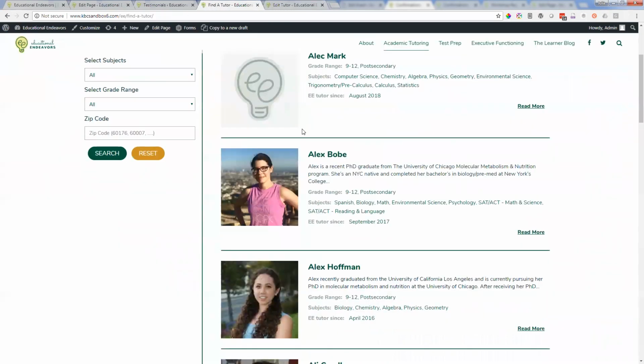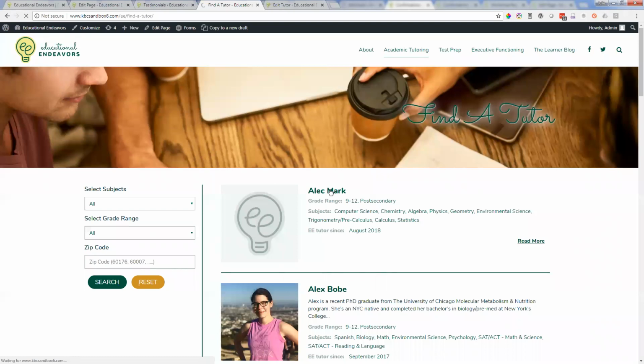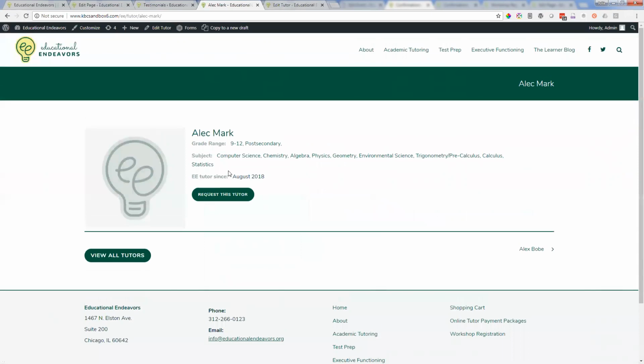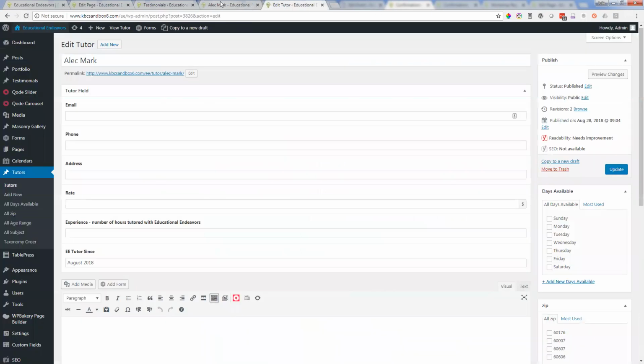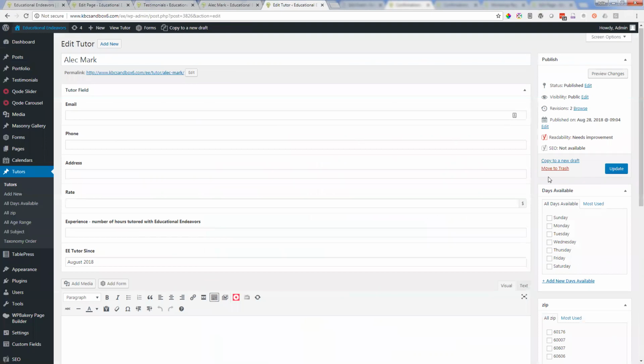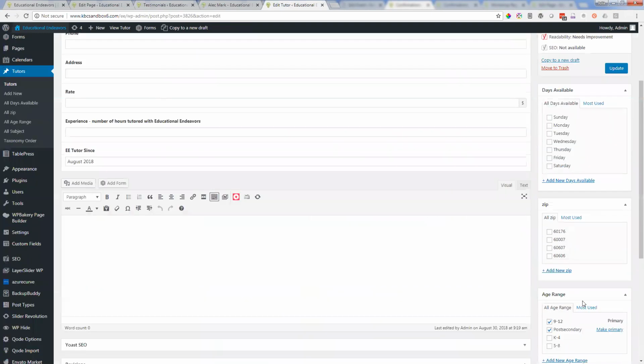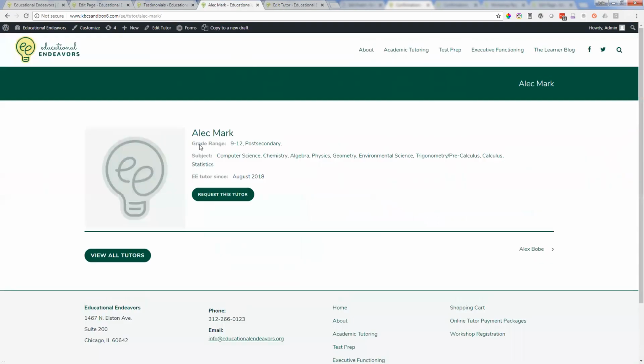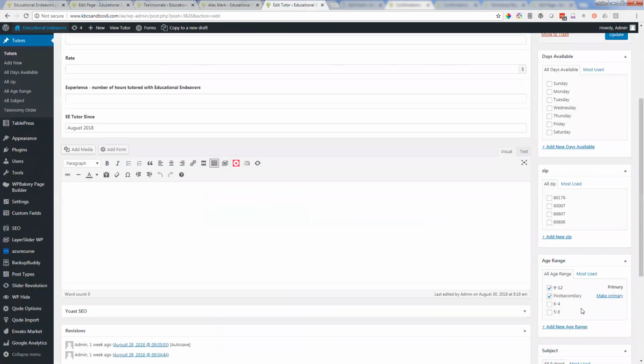Got it. So I'm going to actually click into Alec Mark on the front end. So right now, this is the information we do have for him. A lot of this information, instead of it being right here and you have to type it in, you actually have the option to just pick and choose as far as age range, zip code, things like that. So for his grade range, he's 9 through 12 in post-secondary, so you would just click on those.